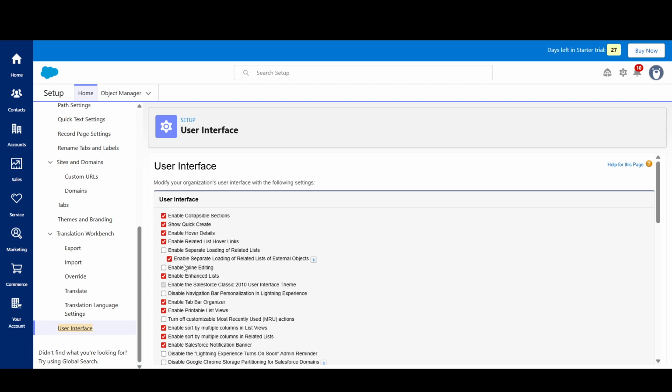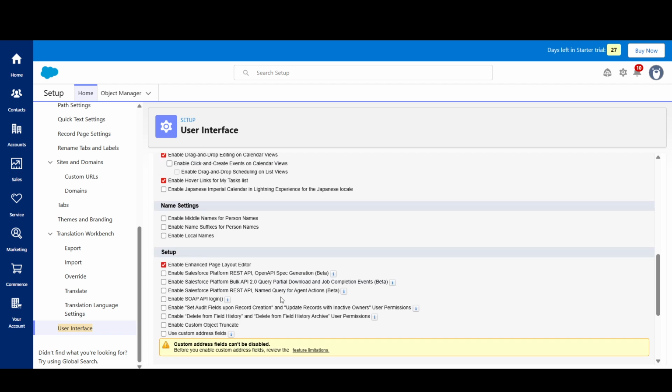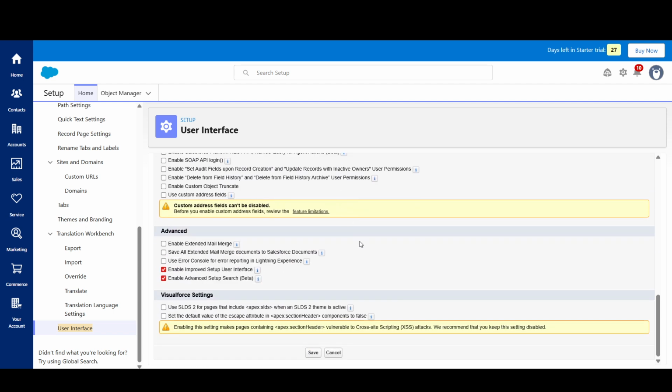Keep in mind, whether a specific field is editable inline can still depend on things like field level security, record type, page layout configuration, and whether the field type supports inline edits. Text, number, and checkbox fields usually work well. Formula fields, read-only fields, or fields controlled by automation won't be inline editable. When you're ready, click Save to finalize the change.